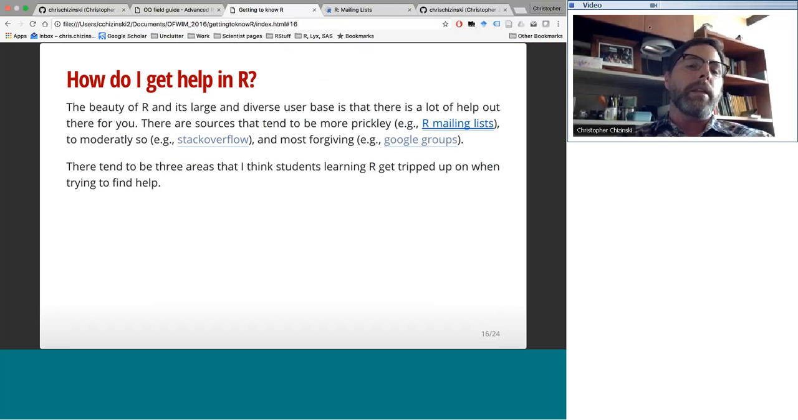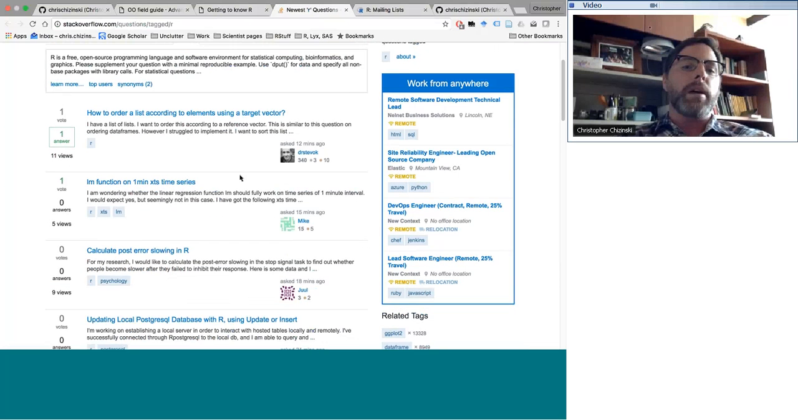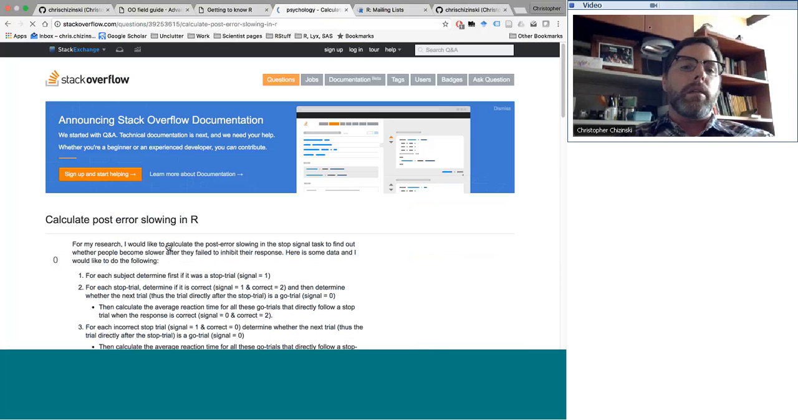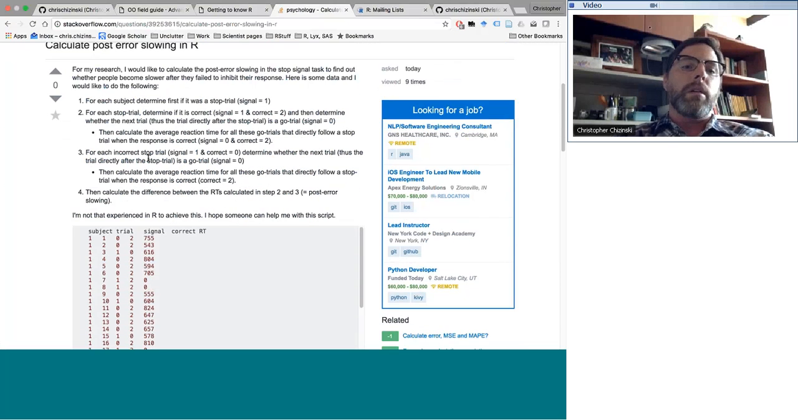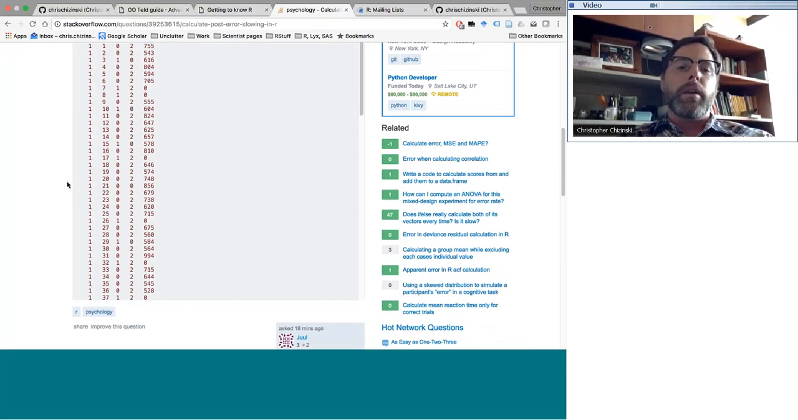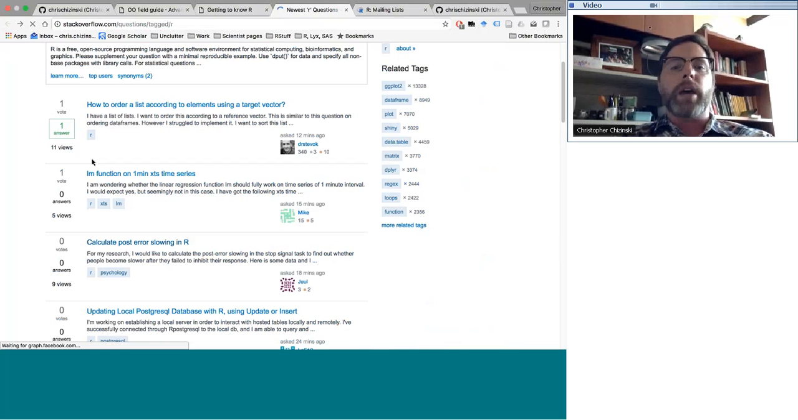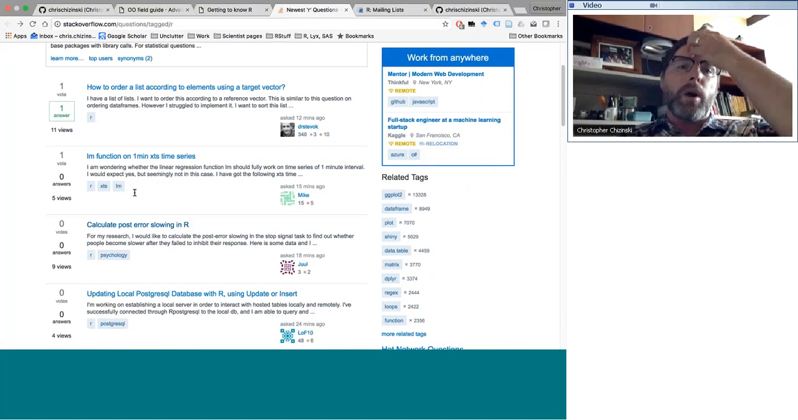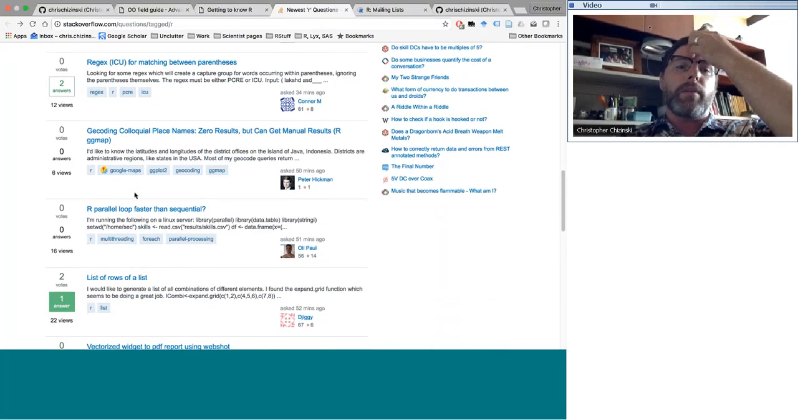The one that I like and go to probably the most often is Stack Overflow. This is nice because people can ask the question. You can provide an example here so you can understand how it relates to your data. And this one doesn't have it yet, but people can provide answers to that, and then people can vote on how appropriate that was. Let me see if I can find one here.